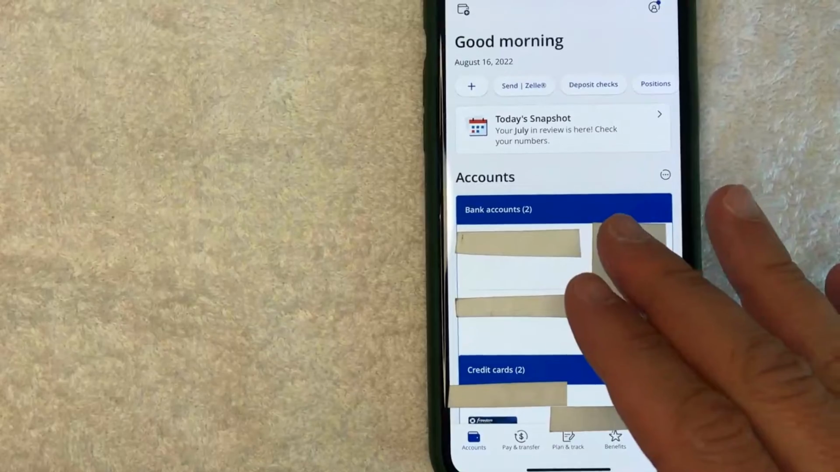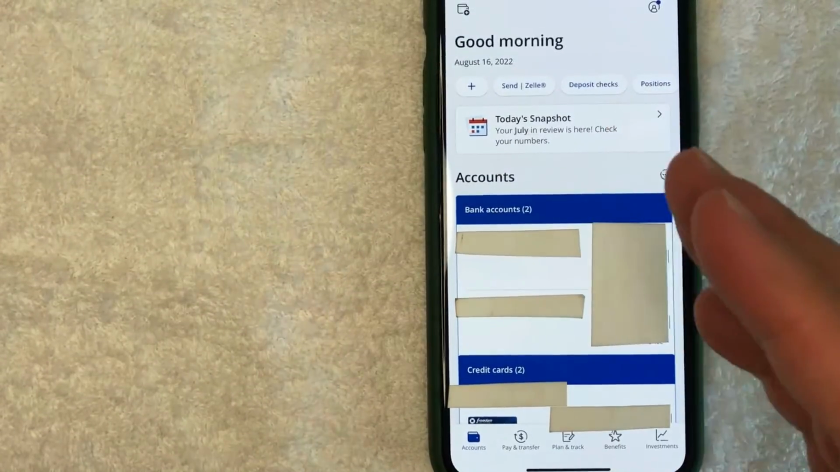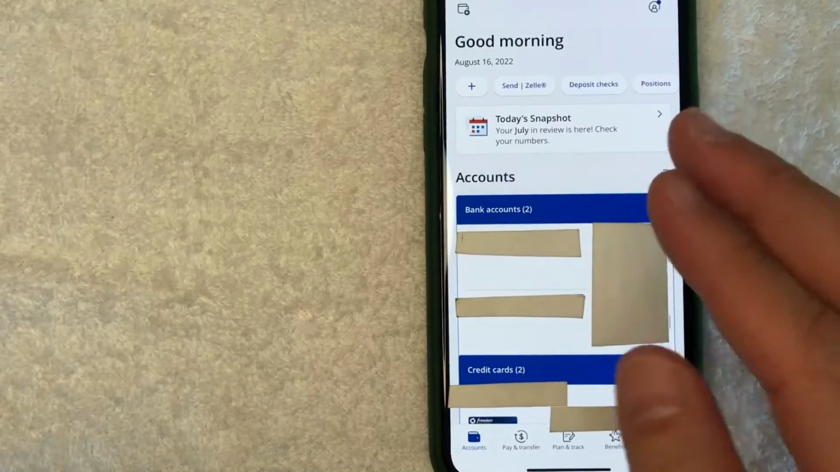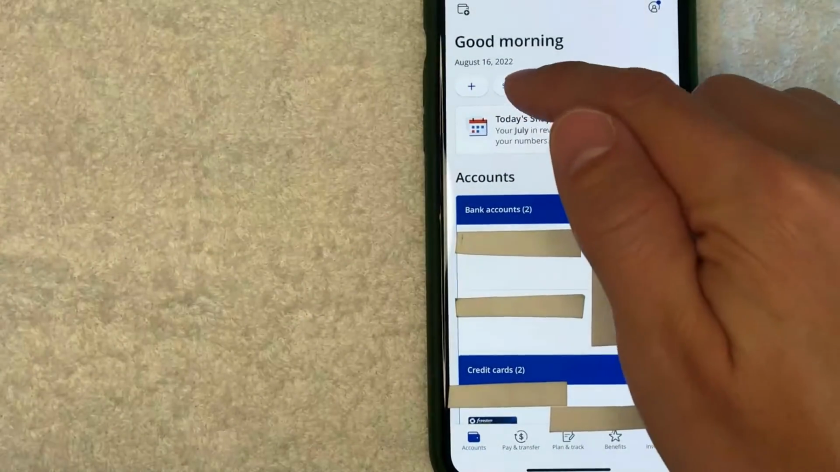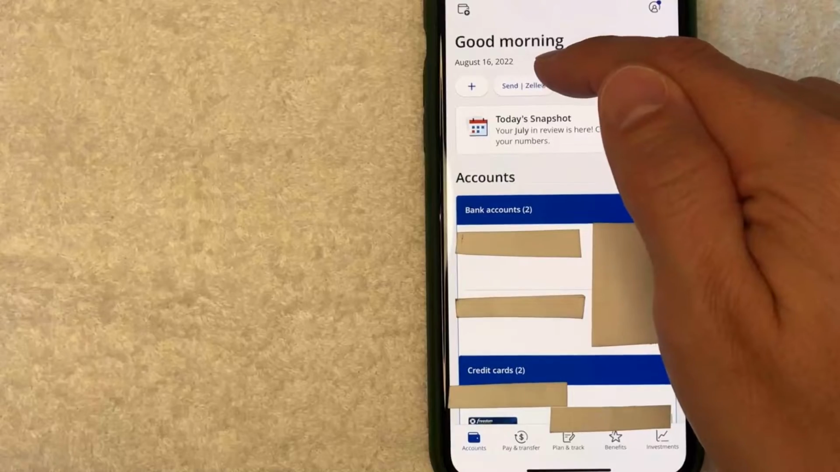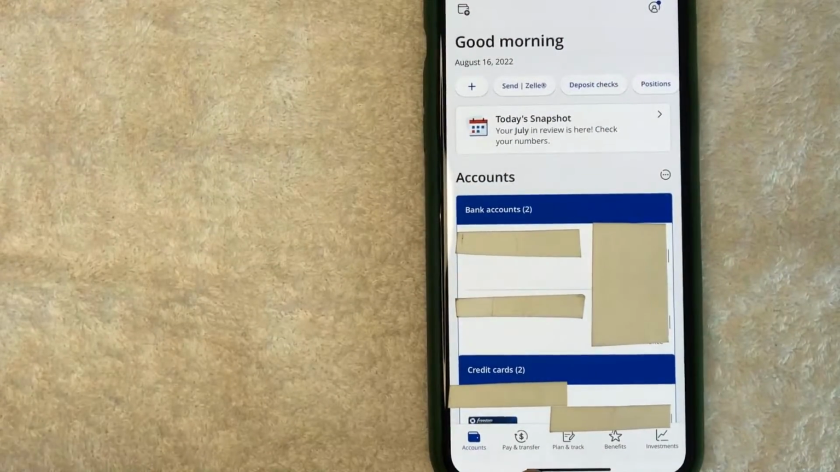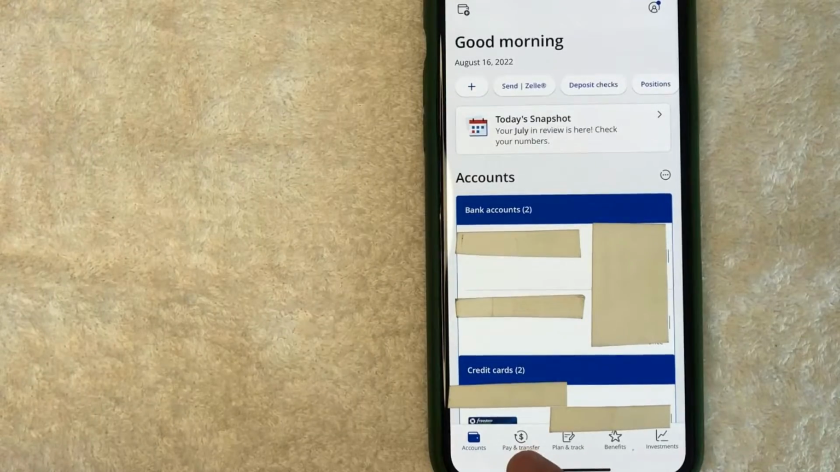Okay guys, I went ahead and opened up my Chase app. This is the home screen here. Here on the home screen, you're going to see various accounts that you have with Chase. However, in order to use Zelle with Chase, there's actually two different ways to find it. One is this quick button right here called Send Zelle. However, if that's not there, you can also click down here on the bottom left. There's this button here called Pay and Transfer. It has a little dollar sign next to it.